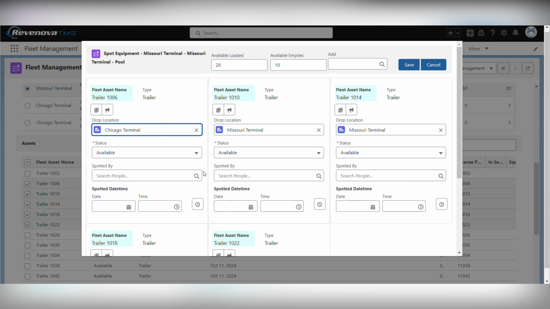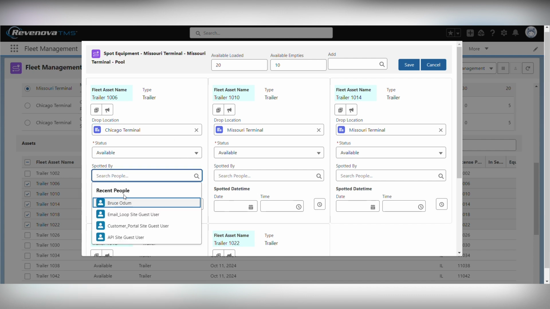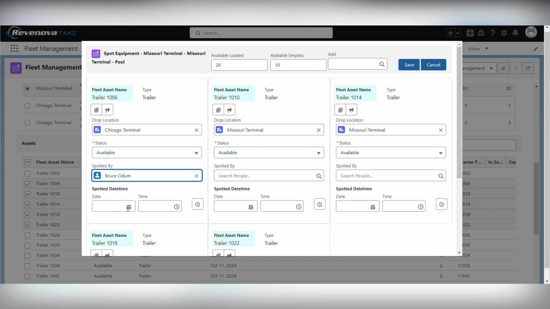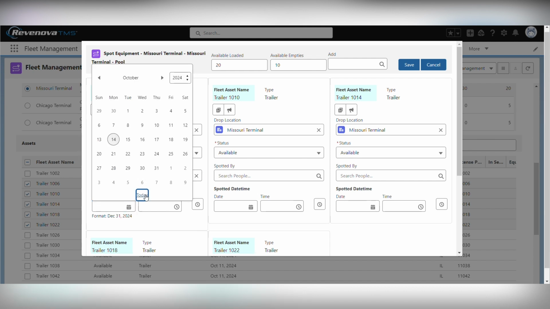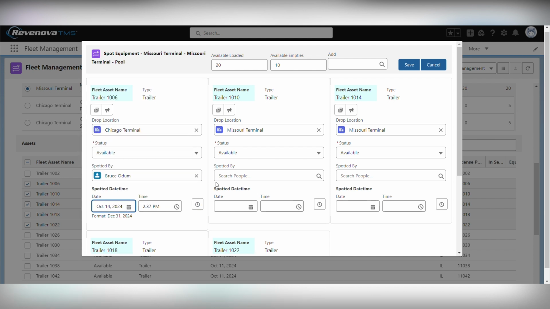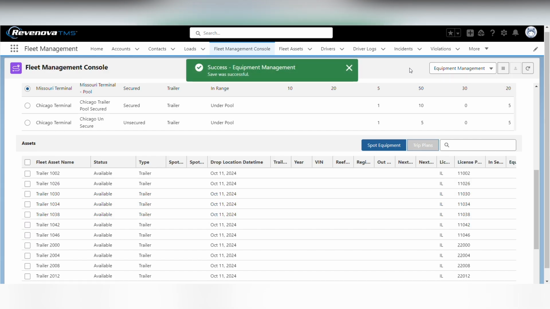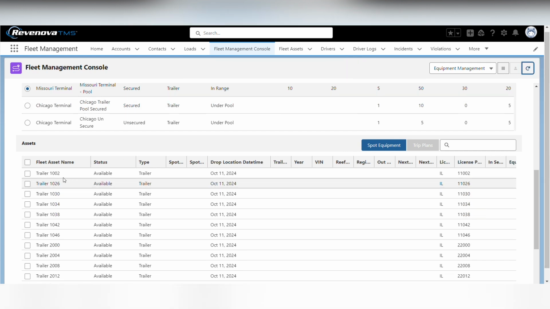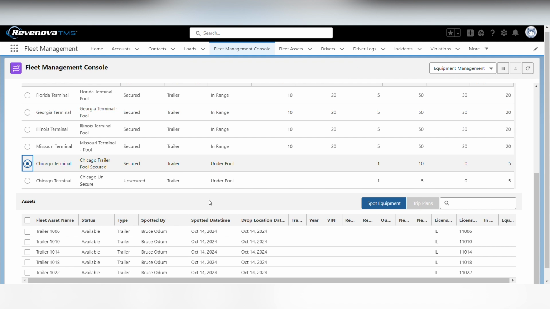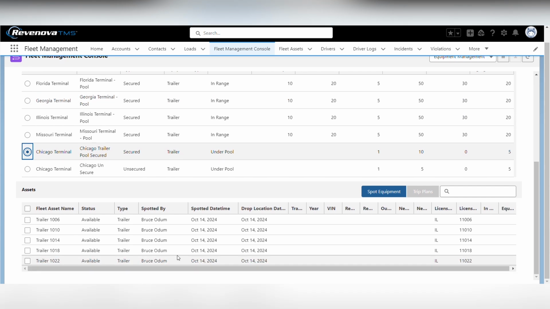The status is available. I can come in and say who's making this change, which would be myself right now. I can pick today's date and time, and I can save this. Or I can come up to this nice little icon here and say this applies to all these trailers, and I will say copy to all of them and save it. So it's very, very quick to update these. You'll also notice on this refresh, these trailers are no longer here, but if I come down to the Chicago terminal, here's my new trailers.